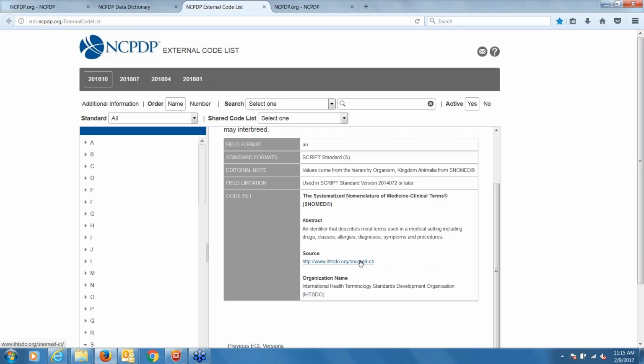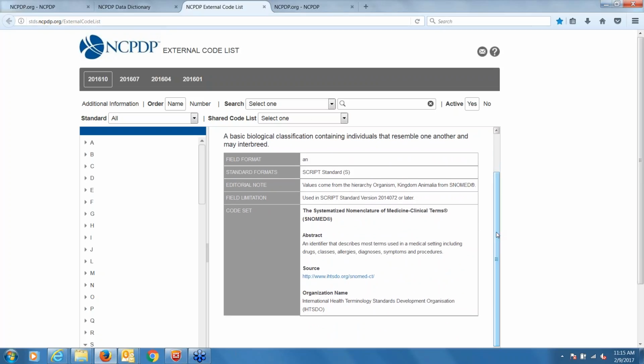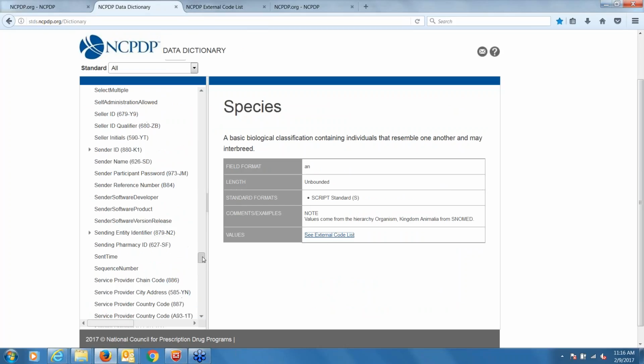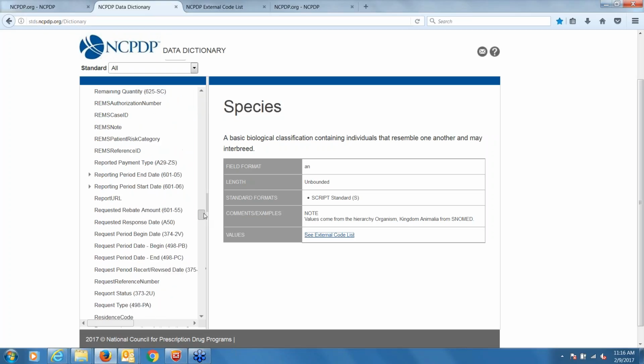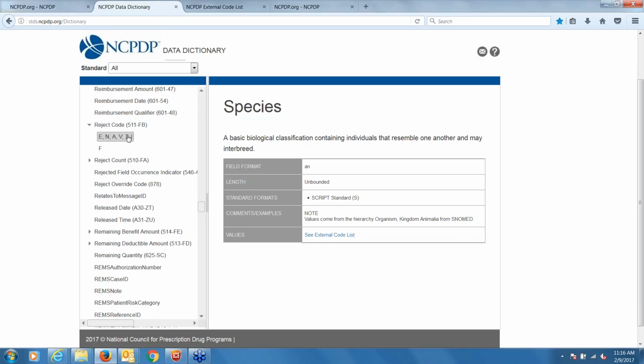And this is a hyperlink that will then take you to the SNOMED list. So this is what happens when the external code list is not one owned and maintained by NCPDP. You'll have this abstract and then a hyperlink to the source that does. So that's the data dictionary piece of this. And then if you click on the external code list piece, it will take you to the external code list as a separate page. It'll open up a separate page for you.